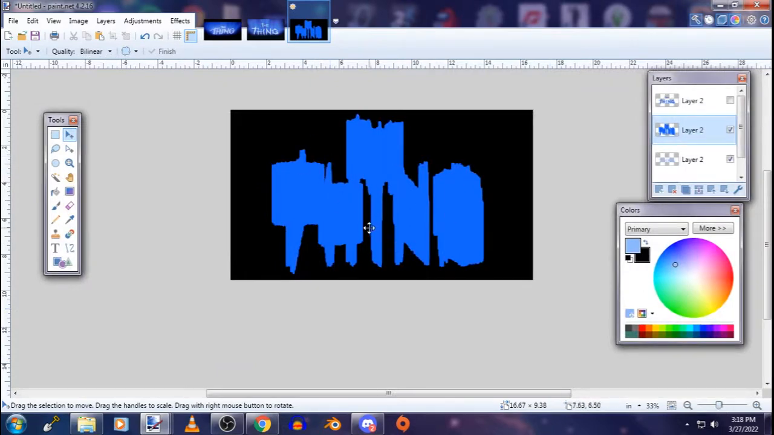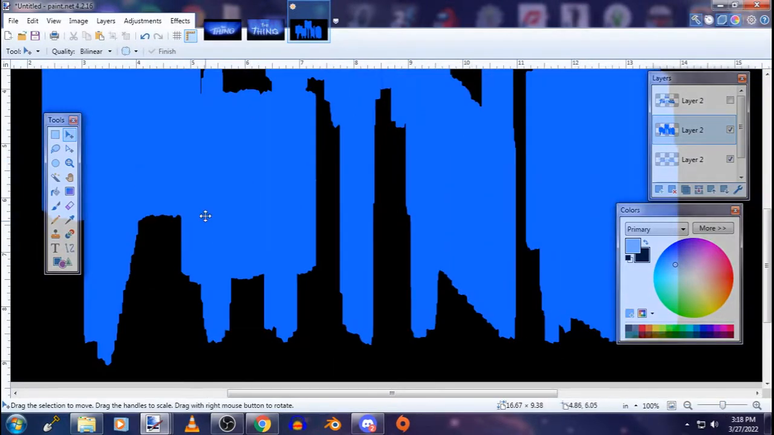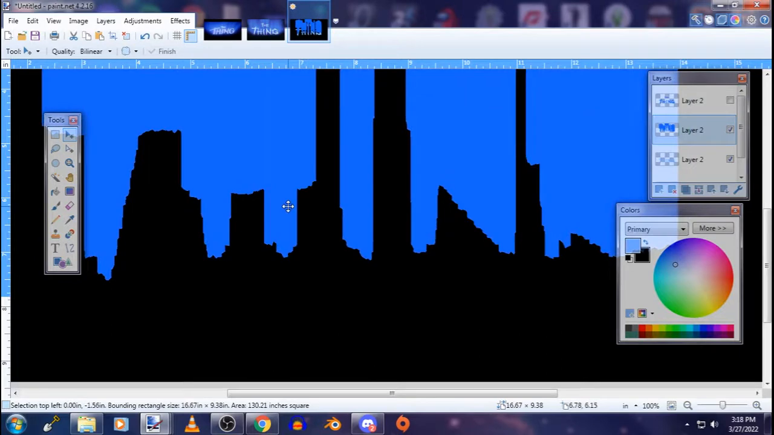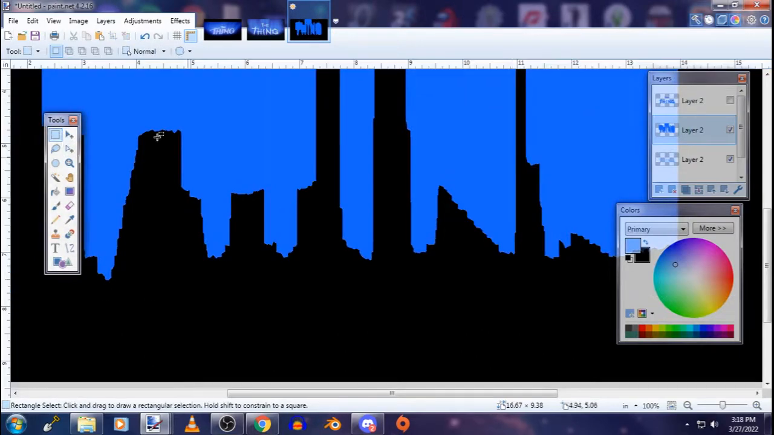If you're using a different aspect ratio or your image is smaller, you can do it differently if you want. Anyways, then we take this and move it up and match the bottom with this, just like that.